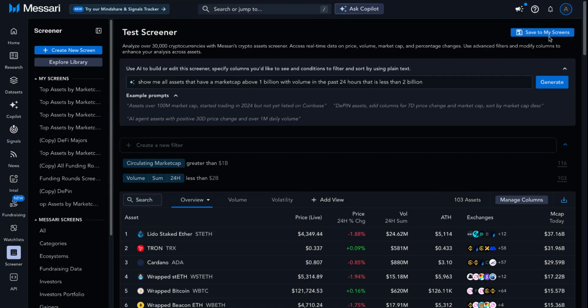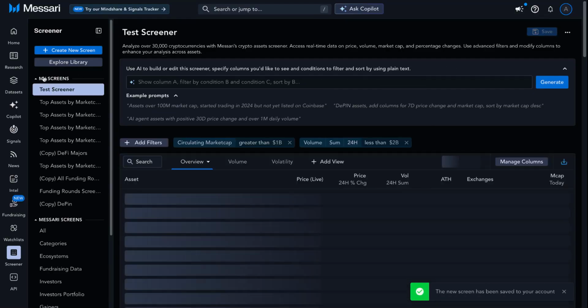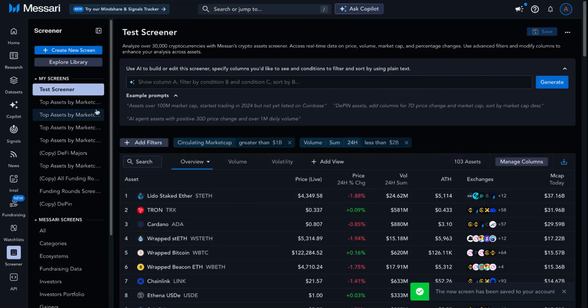I can then save that to my screens, and you can see that it shows up in my screens here. From here, I can download the data to a CSV, or I can create a new screener. So I'll go to the Create New Screener button.